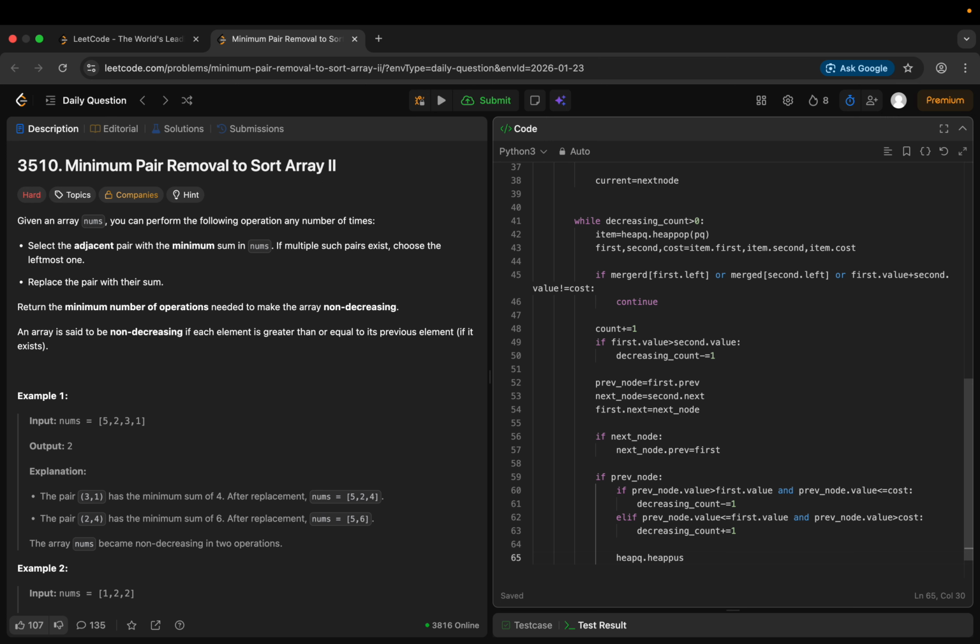push, in which array, pq, and what to push, this class PQItem, and what will be our first element, this previous node and the first, and the cost will be the sum of the previous node dot value and the first, which has become first plus second. Okay, so previous node dot value plus the cost.